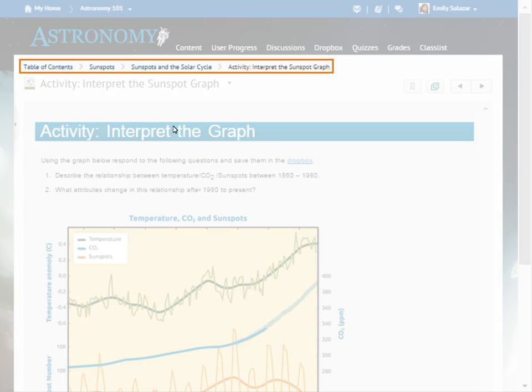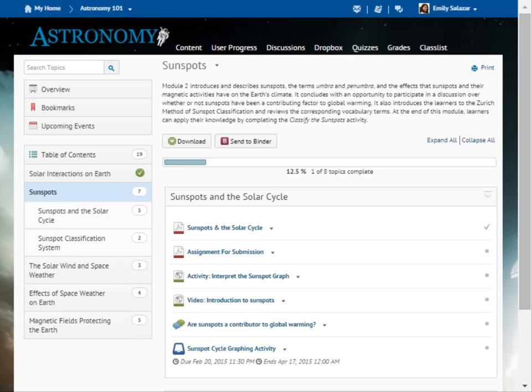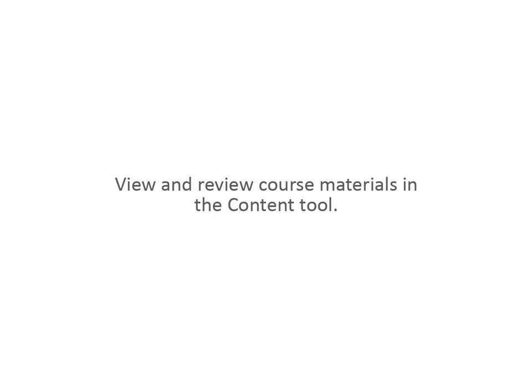Or use the breadcrumb trail to navigate the course content. View and review course materials in the Content tool.